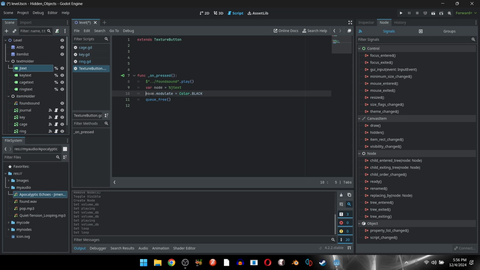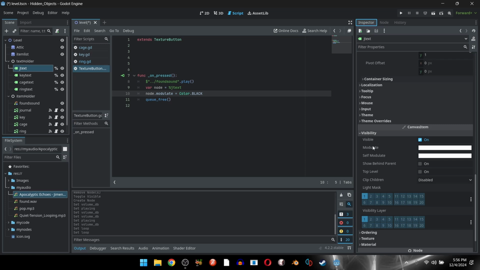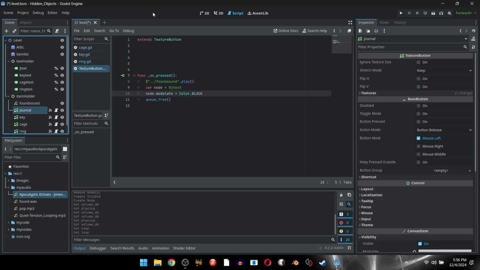Then this line takes that node variable and says dot modulate, which is how the color is set on images or texts in Godot. I can show you that real quick if we want to see the text. Let's go to the inspector. Let's go down. Here's the color right here, and you see it says modulate. So node.modulate starts off white. I change it equal to Color.BLACK, and then because this code is attached.